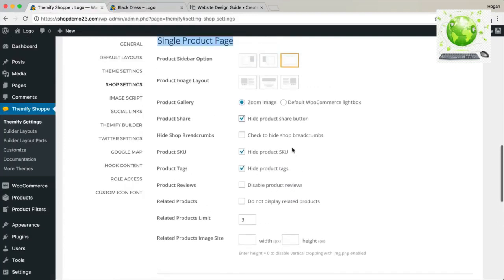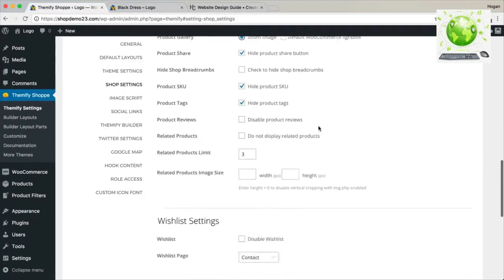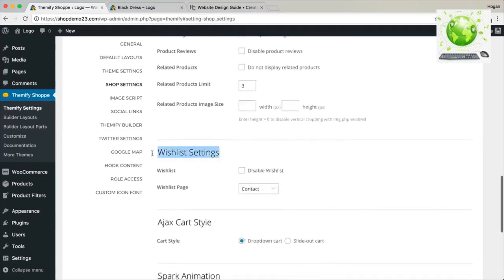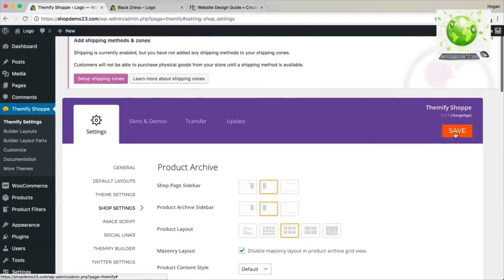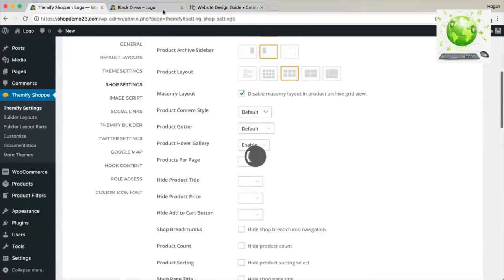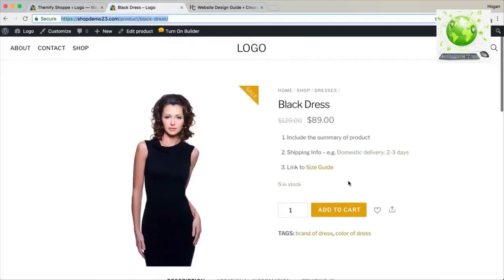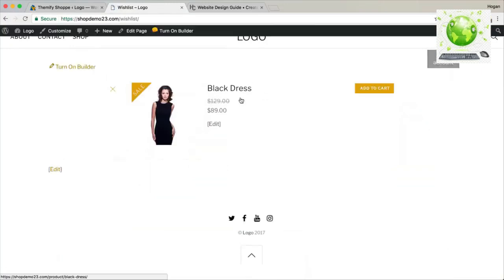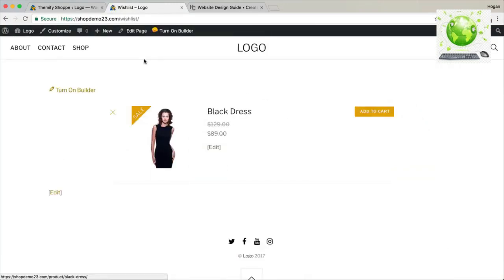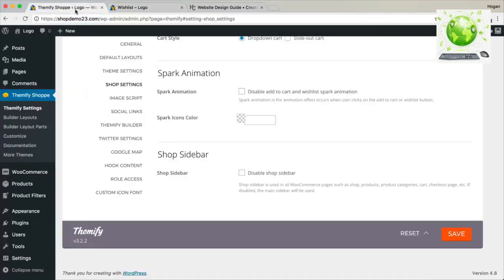Okay, so you can also change it to the default lightbox. I'm going to keep it as Zoom. Now for the wishlist settings, you want to change it to wishlist page. So for example, let's just save this first. Now if I click on this heart icon, then it adds to the wish list. So that will be added to the wish list page instead of the contact.